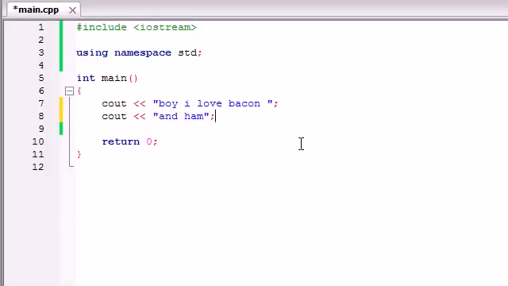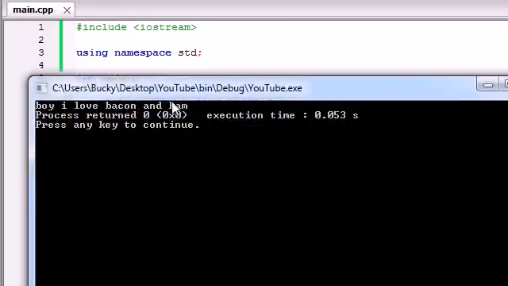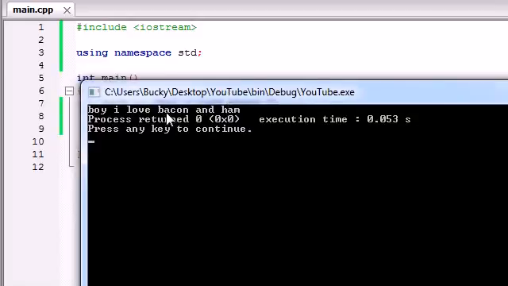So you might be thinking, alright, I got a feeling I know what this is going to do. On the first line it's going to print out boy I love bacon, and on the second line it's going to print out and ham, because that's how it appears in our code, so that's what it's going to do. But if you go ahead and build and run this, it says boy I love bacon and ham all on the same line of code.